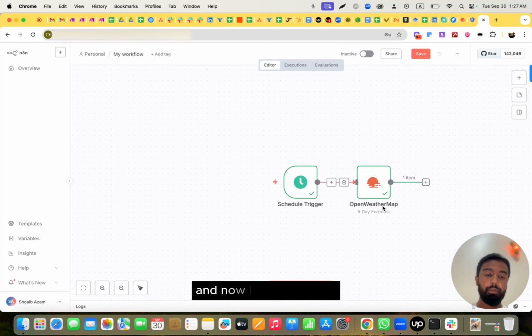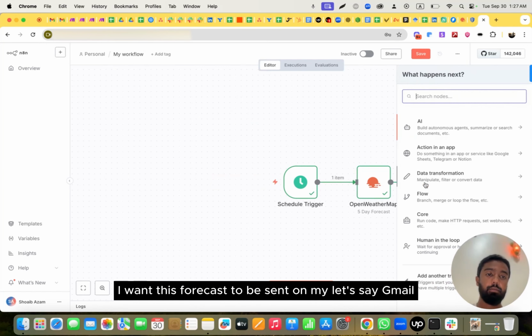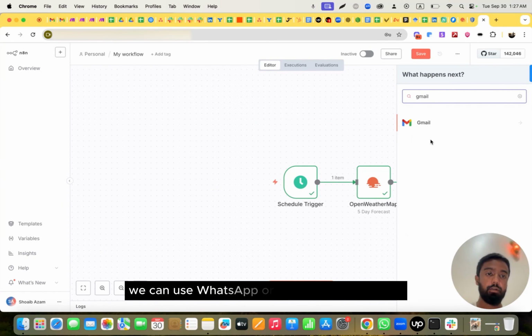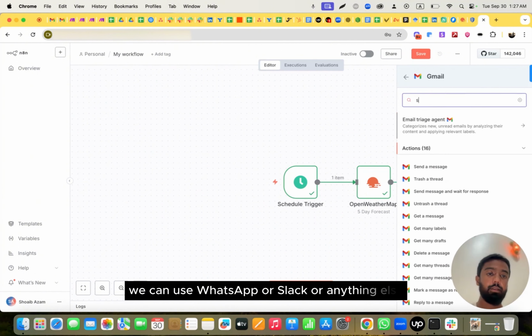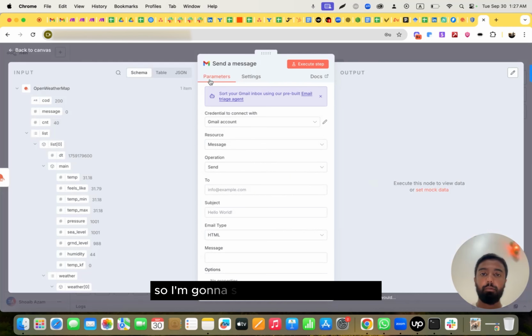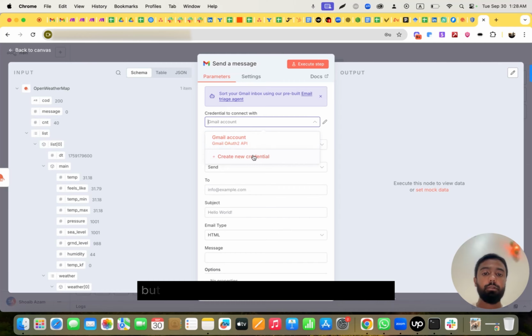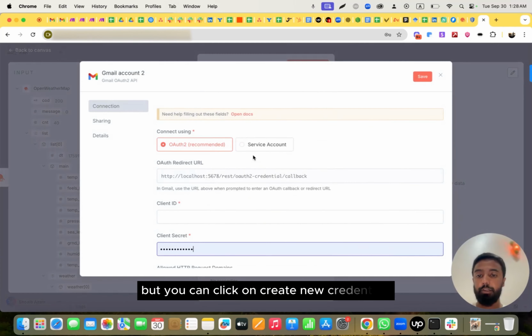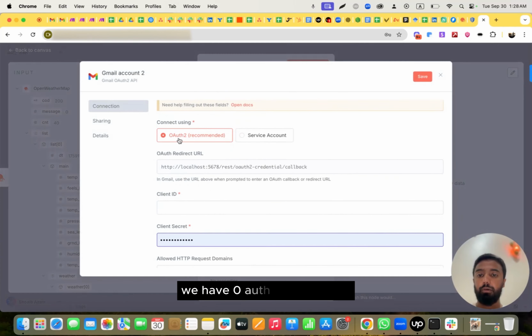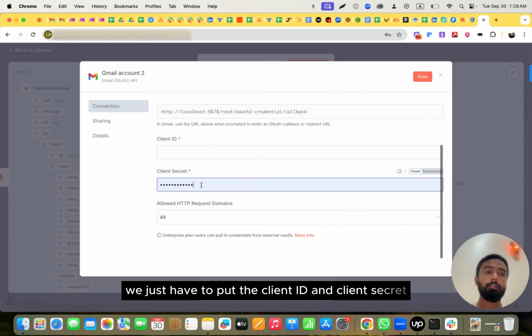And now I want this forecast to be sent on, let's say, my Gmail. We can use WhatsApp or Slack or anything else, but I'm using Gmail for now. So I'm gonna send a message on Gmail. I have an account connected here, but you can click on create new credentials. We have an OAuth 2 option here. We just have to put the client ID and client secret.